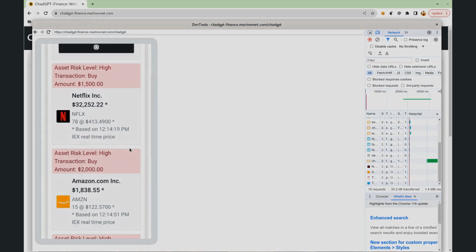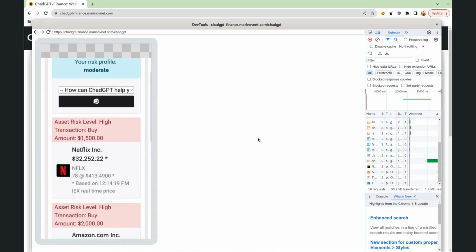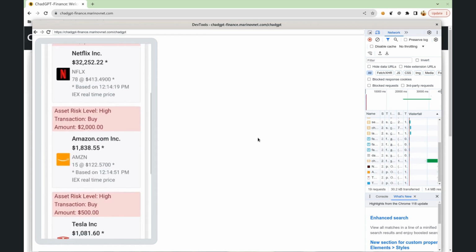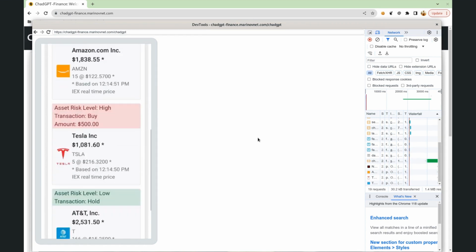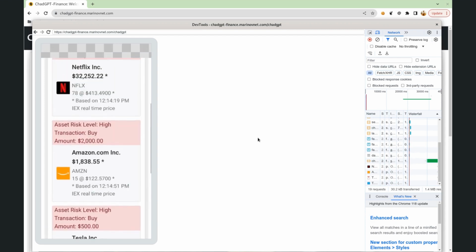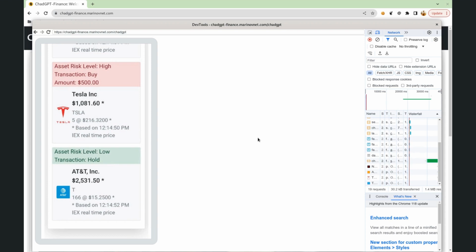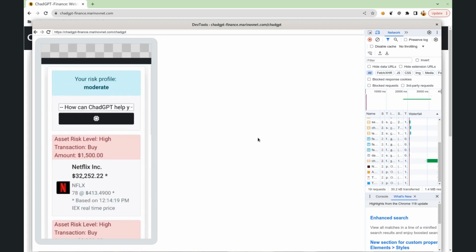So yes, it has been the most difficult prompt to make. So the results are not always 100% accurate. As we can see, even though ChadGPT shows 3 assets at the high risk level, it tells me to buy a little bit more of them, but I guess it thinks that AT&T is low enough risk stock that all my assets are basically fitting a person with a moderate risk profile.